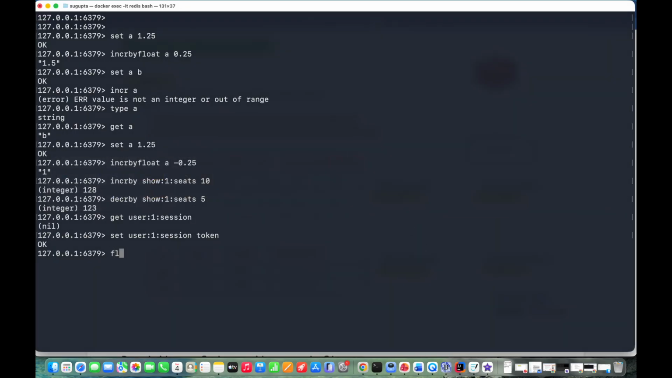Let's run flush DB first, right? You already know what it does. So we have deleted all the keys. With the set command, you store a simple key value pair, right? But now in this case, we want to store a group of fields of an object. How can we do that?